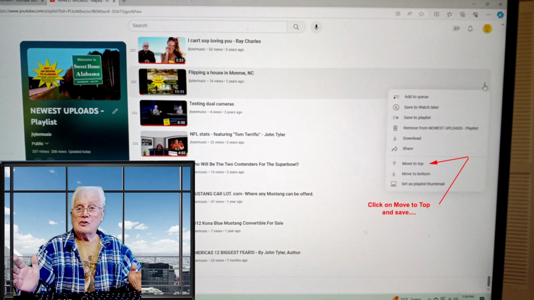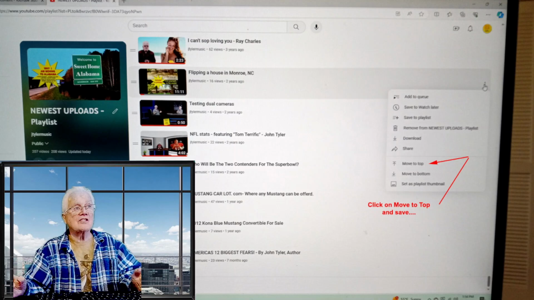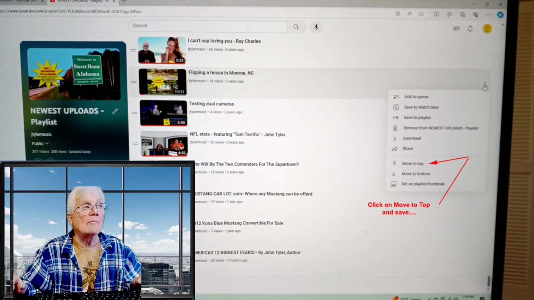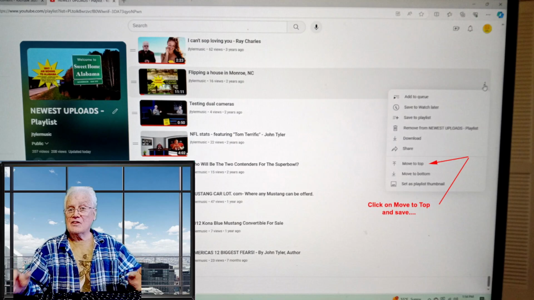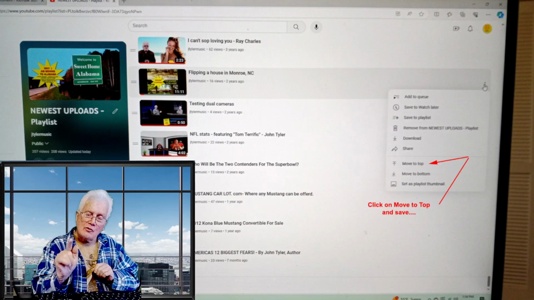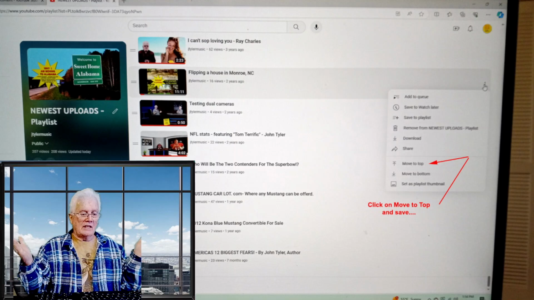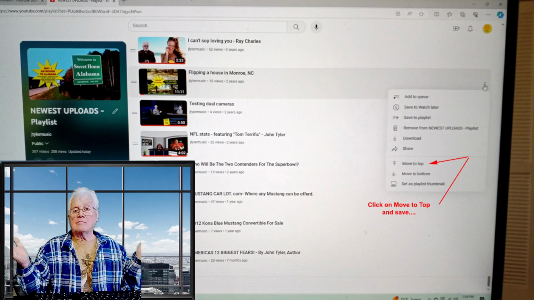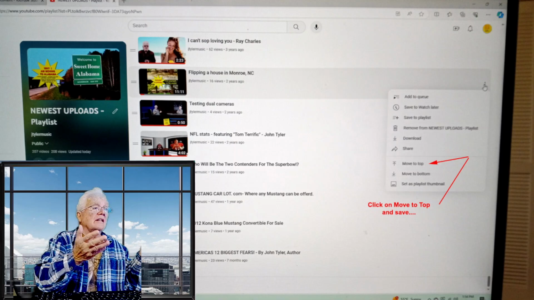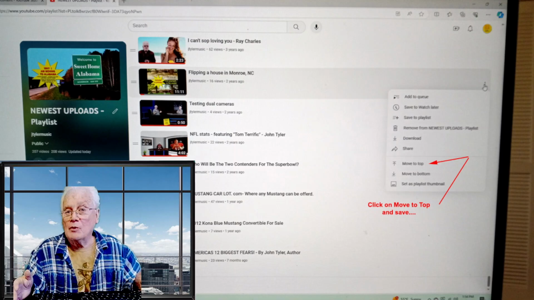Now see, when you clicked on those 3 little dots, you'll see this little thing that says click on Move to the Top. See the different things you can do over there? Well, one of them is Move to the Top. As soon as you click on that, it's moved to the top of your particular playlist that you wanted it to go to. Mine was the newest uploads.